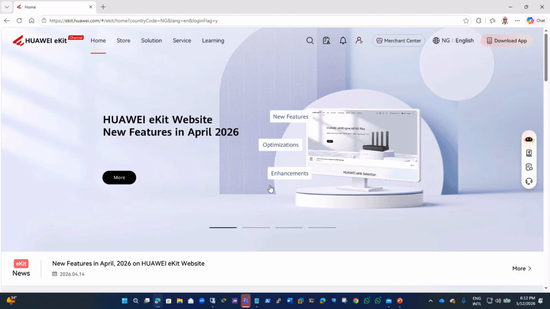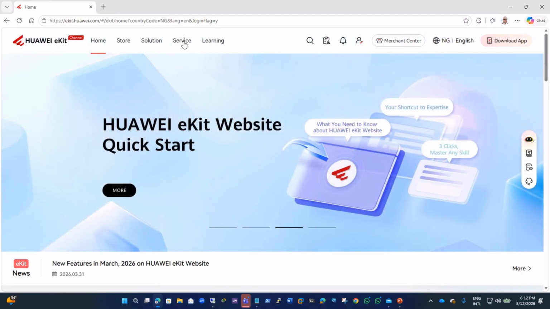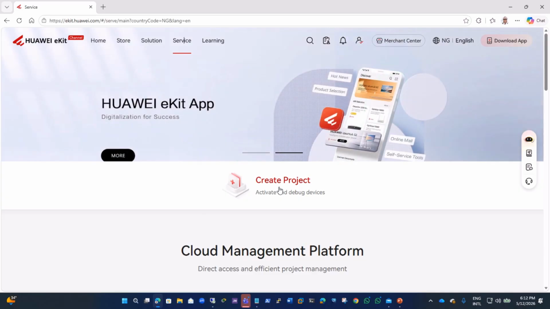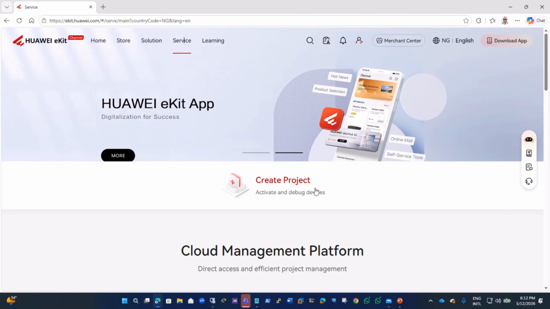Now when you're finally in, assuming of course you've already onboarded your device on your account. But if you have not, you can still do the same. Come to services here, and you see this place, create a project. That's what you click and you can now see how to add your device. Usually your new AP should have a serial number on the body. Just enter the serial number and every other thing is automatic. But I've already added it.